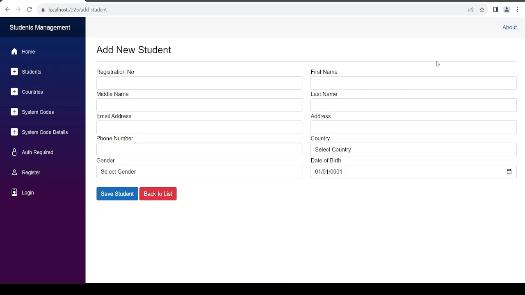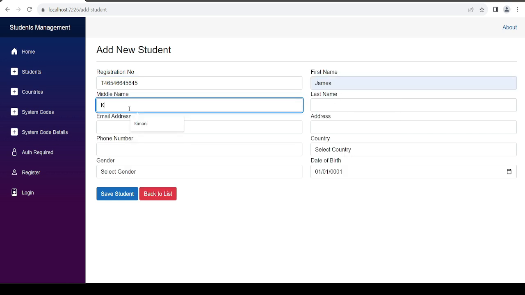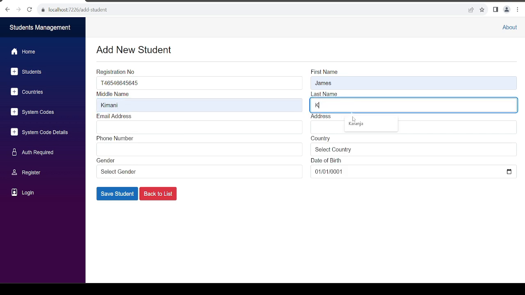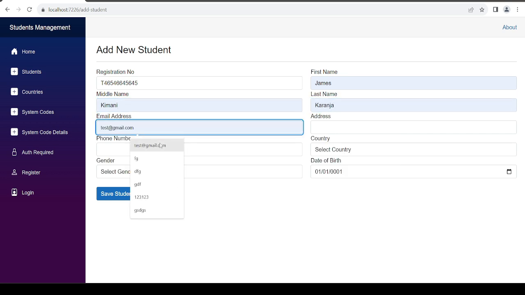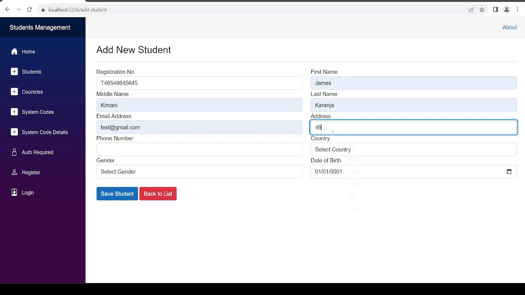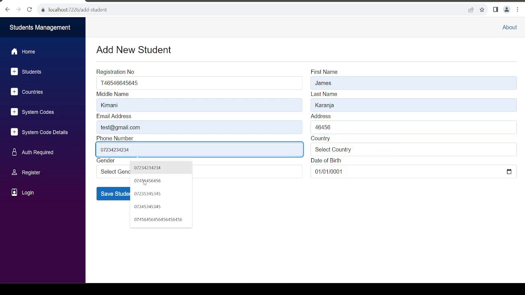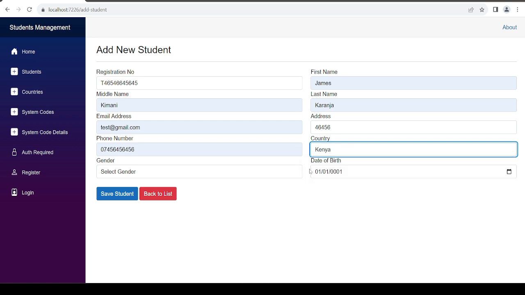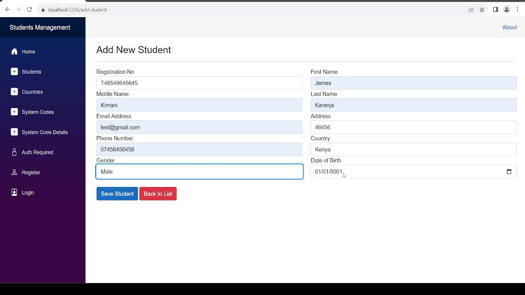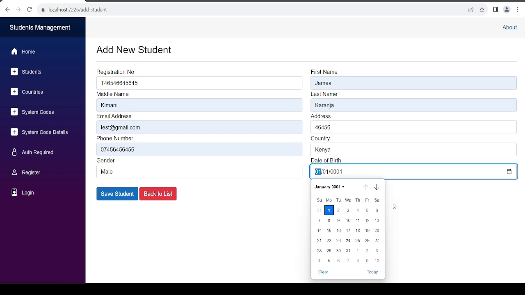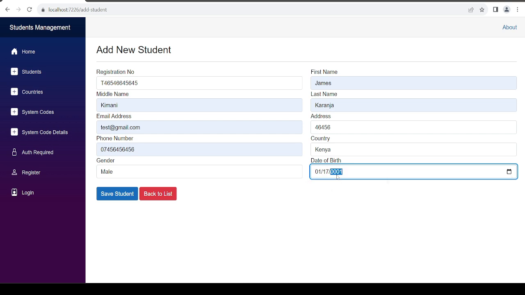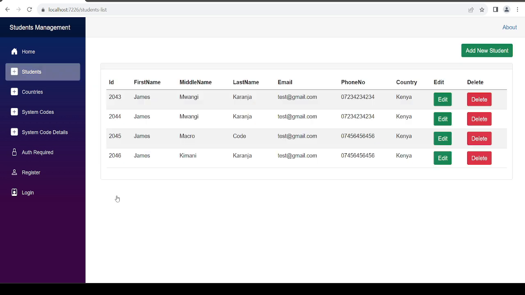We have been able to create a student form whereby we are able to provide the registration number, the first name, the middle name, the last name, the email address, the address, the phone number. Then you're able to select a country and even the gender. Then you can provide the date of birth. Then you can save the data. So these are some of the information that we have.